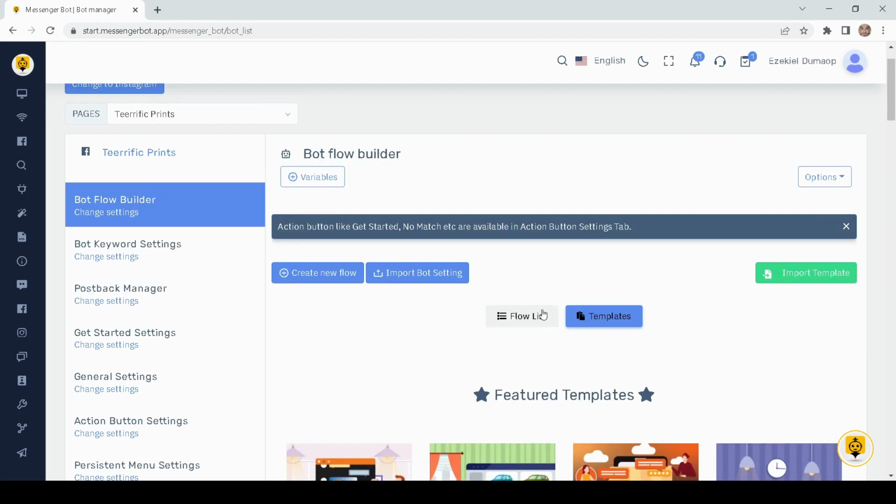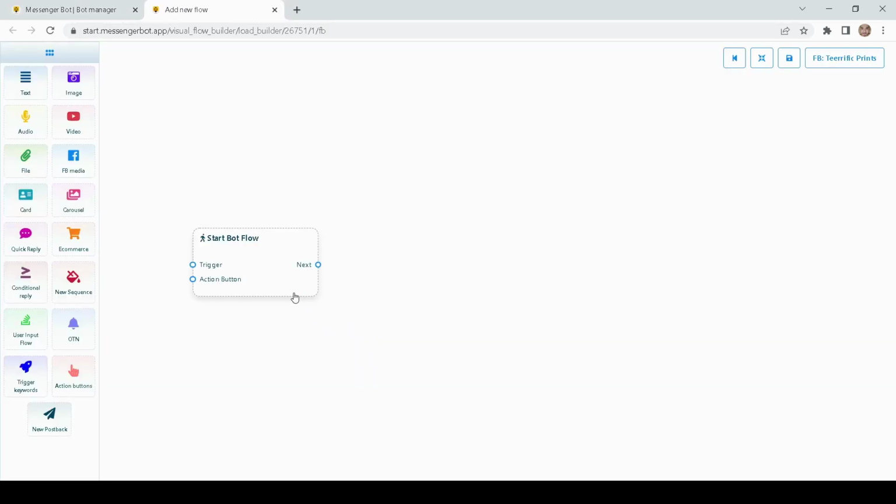Now, for this tutorial, I will show you how to create a chatbot for your Facebook page or Instagram business account. Now, for you to create one, just click Create New Flow. Now, you will see this Start Bot Flow here. This will be the first component you will always see when you create a new flow.